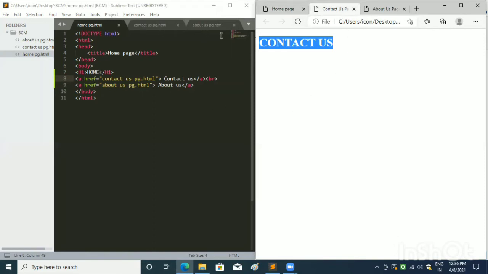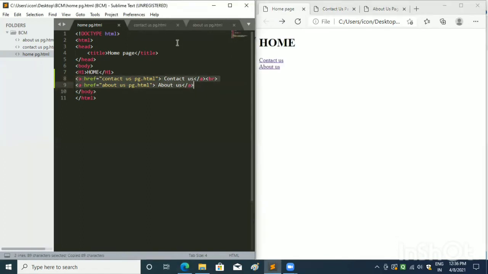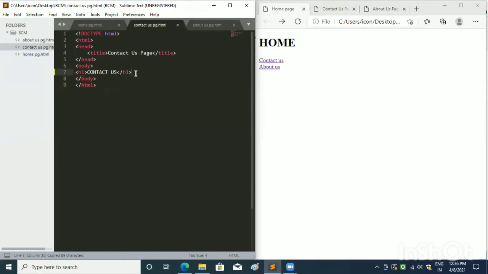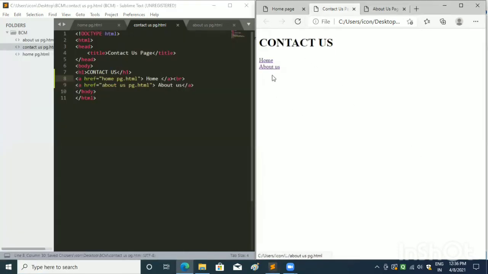To go back to the homepage file, I will add anchor tag to the other 2 files also. So I will copy these 2 lines and paste it in the contact us page. Now I will remove the address of the contact us page and write the address of the home page so that I can move to both the files. So now I have done the changes, and now when I save the document, you can see the 2 files inserted on the web page.